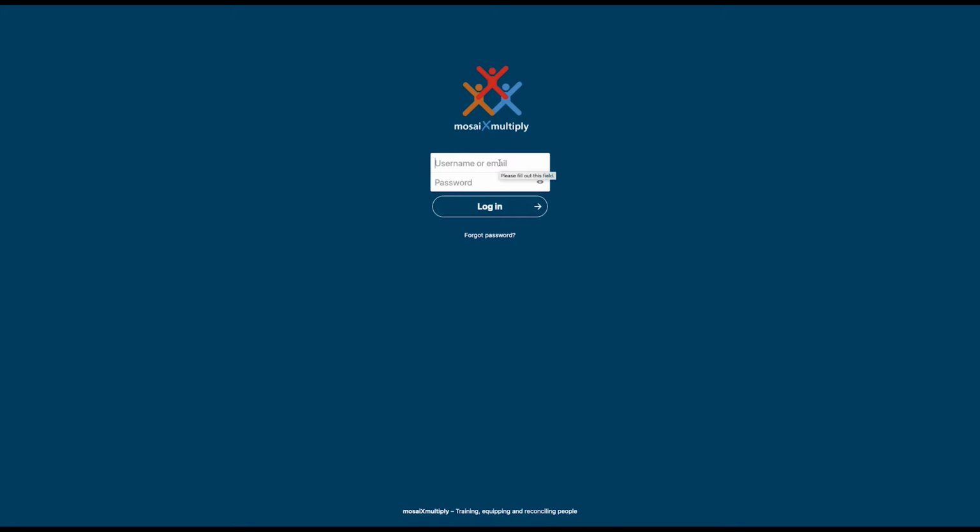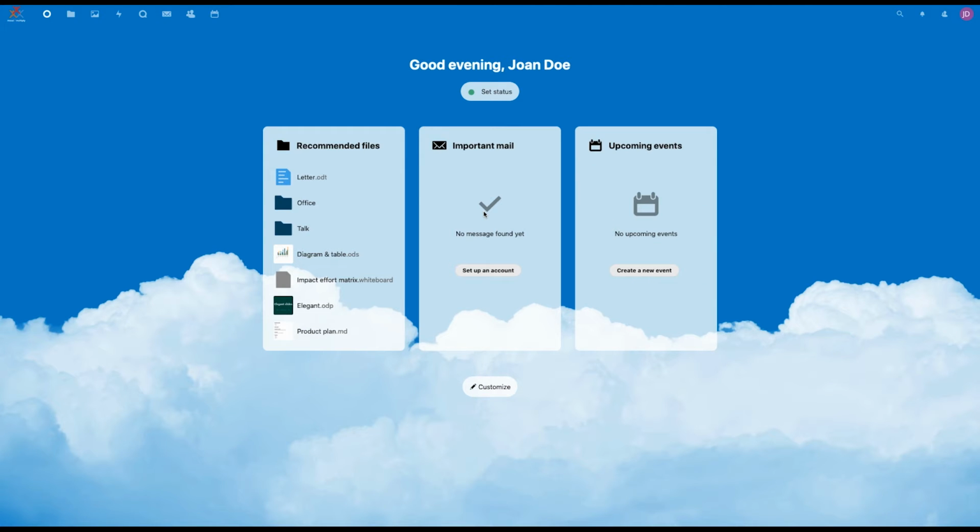Let's get started. So first of all, I add the username. I created a random user. I add the password and I log in. Now I get to the dashboard of Mosaics Multiply. It's a first overview of some basic information, for example, the files you worked on last, some important mail that you may have received, or upcoming events.